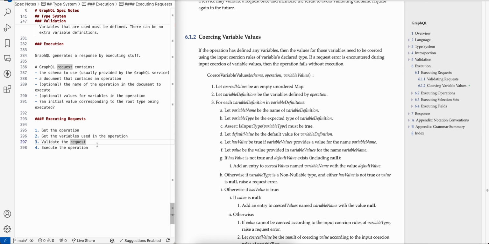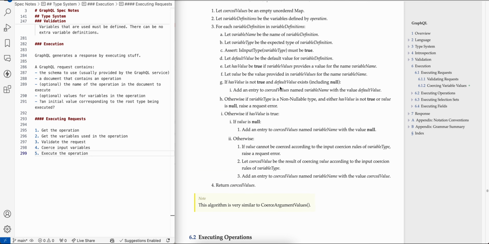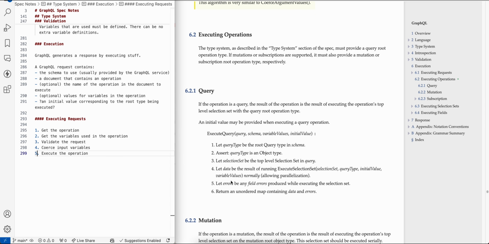Validate the request. So this is like coerce input variables. Coerce variable values. Let coerced values be an empty ordered map. For each variable definition, variable name, variable type, is input type. Those got to match. Default value. Has value. Value provided. Has value is not true. Otherwise. Okay, yeah.